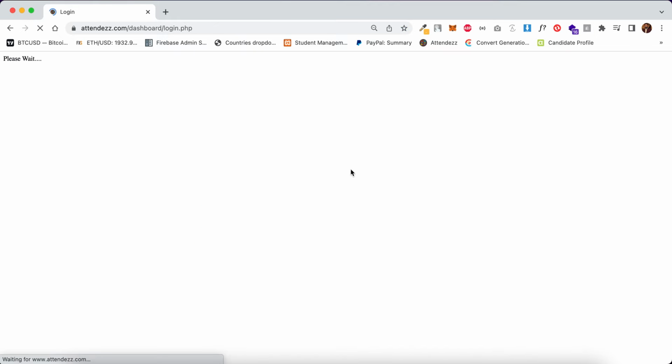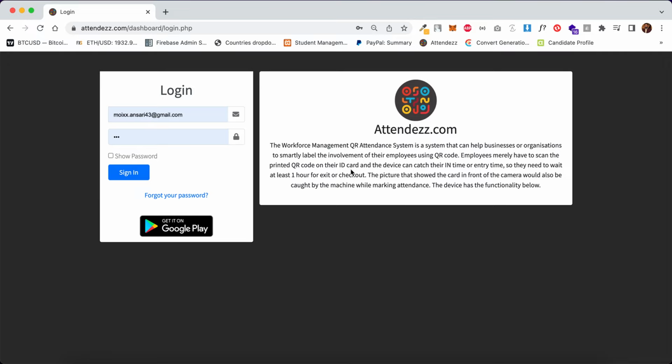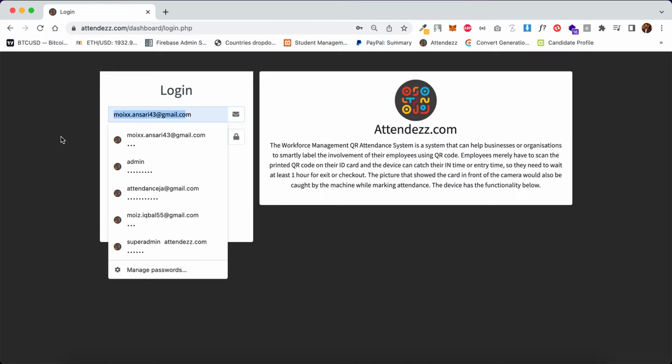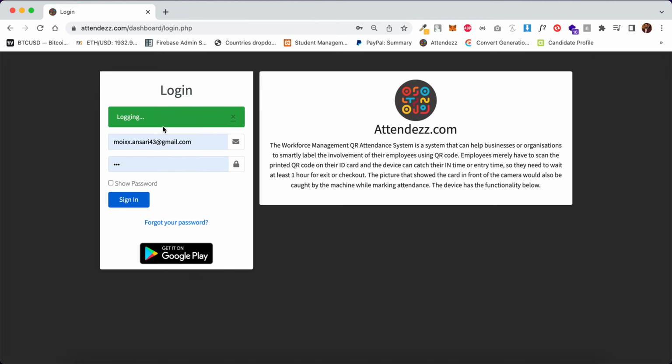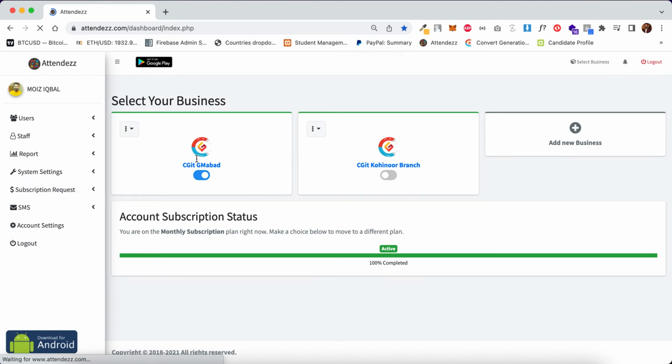We have three, or maybe four, types of people who will use our system. The main three types are the super admin, the sub admin, whom we can call the manager, and the employees. Employees are the basic niche of our system, who are going to mark the attendance. So I'm logging in as a super admin, and once I log in, it gives me a large dashboard screen. Here I will add multiple businesses.